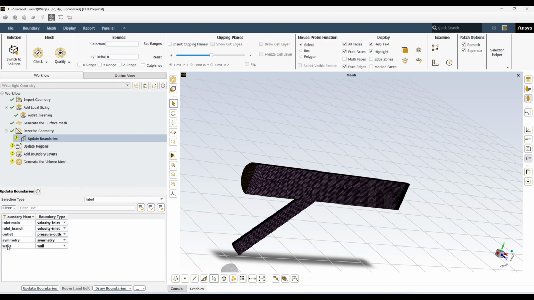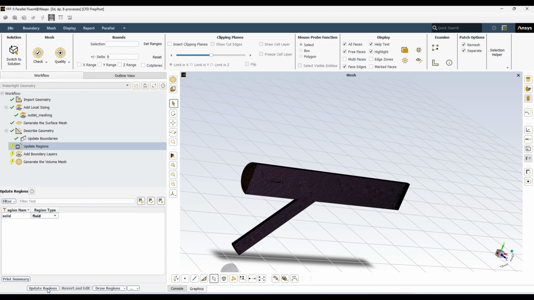Update boundary. So here your boundary name and your boundary type. These names that I had defined in SpaceClaim, and based on name it has assigned the correct boundary type. You can change over here, for example, velocity inlet. If I want to have a mass flow inlet, I could change, but I think for the time being I would like to go with velocity inlet. Similarly, I had defined symmetry and wall, so all looks fine, and I can say update geometry.